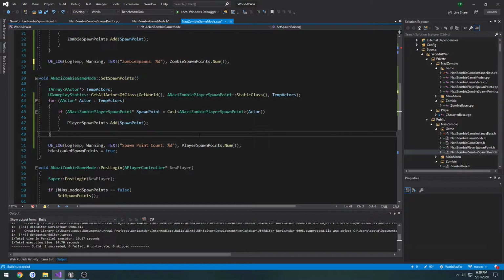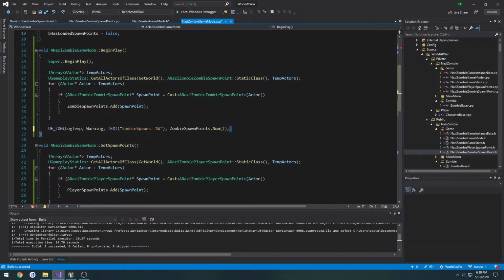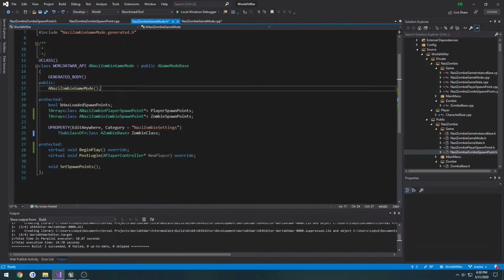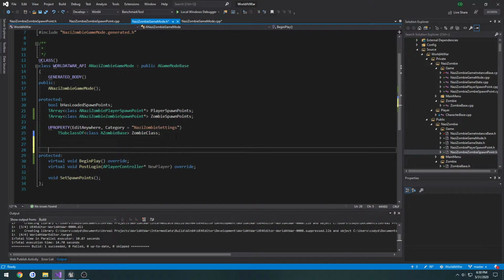So in the previous video, we set up our zombie spawn points and printed out the amount so we know everything was working right, as we're able to get all the points and push them into the array. So now what we're going to do is actually make the zombies spawn off of these points. In order to do that, let's create a function to spawn them.